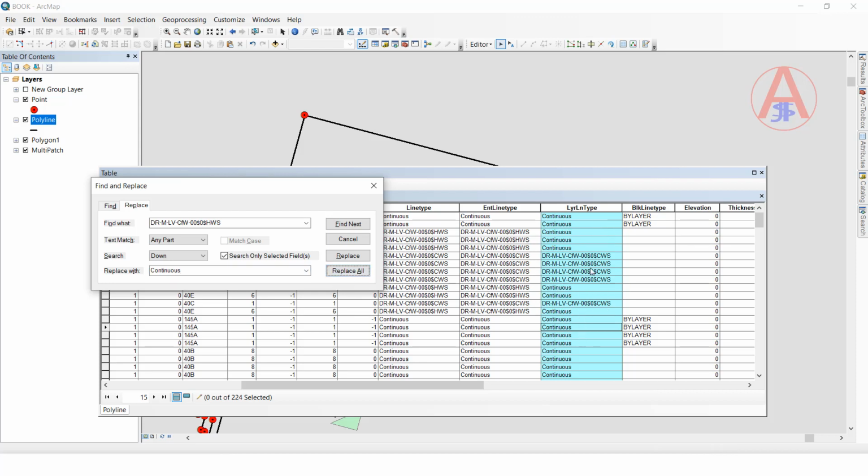See, it is replaced, but this one is not changed, because some changes are there, so that's why it's not replaced. So you can copy this one, paste here, replace all. See, it is replaced.